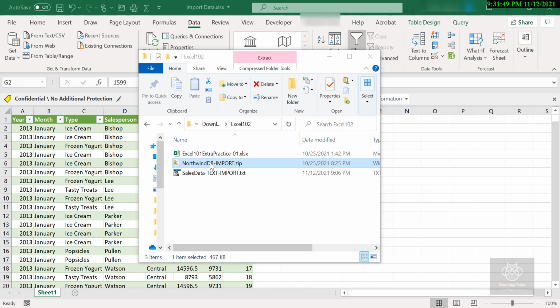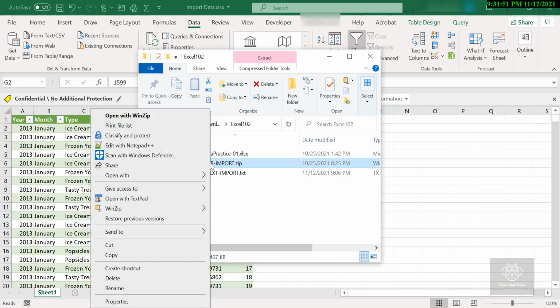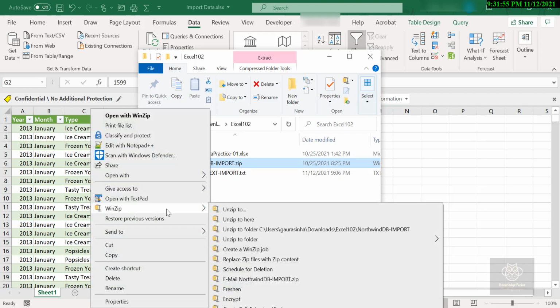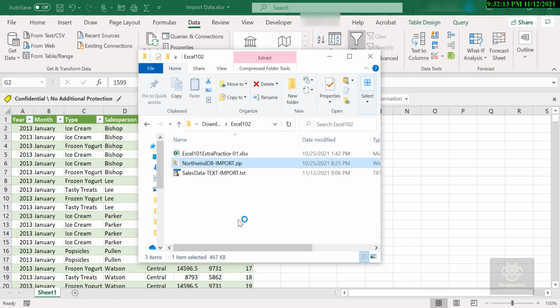You could do this a couple of different ways. If I right click on it, there's an option in the right click menu for WinZip. Depending on what zip tool or extraction tool you use, you may see extract or unzip. I'm going to choose WinZip and then unzip here, and it's going to put it right into the same folder that I am in. So give it a moment, and there's the database right there.